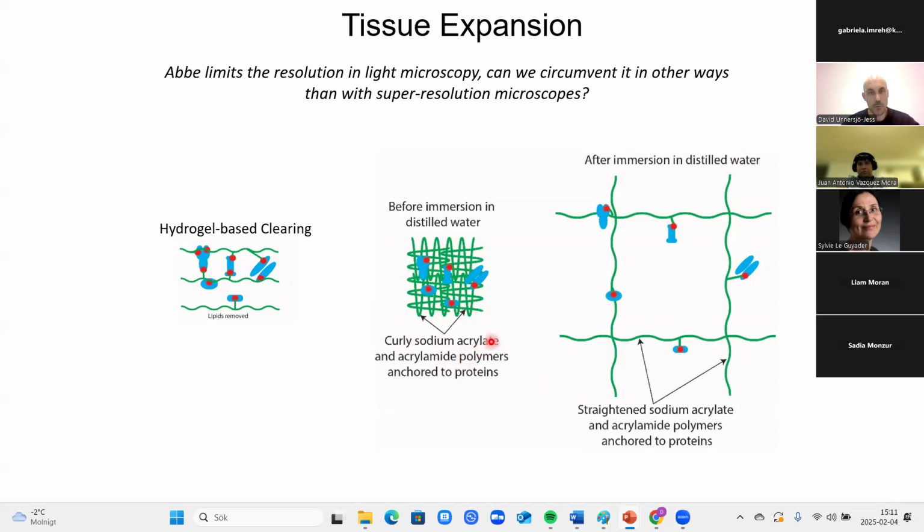And if you polymerize sodium acrylate in a salt-rich environment, you get these very curled up polymers, which when you put them in DI water in a salt-free environment, they will straighten up like this, absorb a lot of water and straighten up. And then in the ideal world, you have now moved all your biomolecules that are bound to this gel isotropically further apart from each other. And that's then how you gain the resolution in this case. So it's a completely non-optical method of increasing your effective resolution.